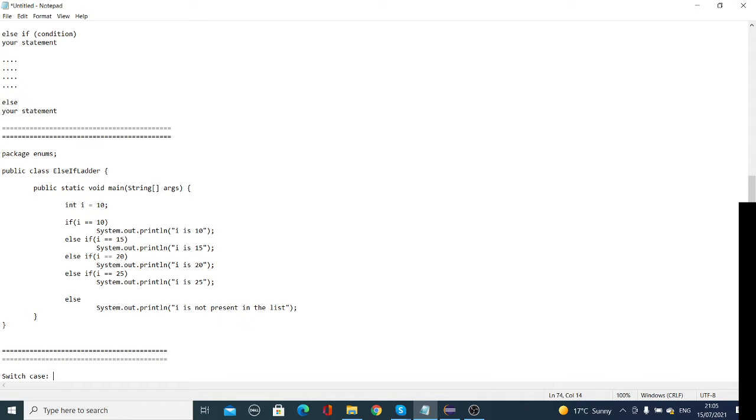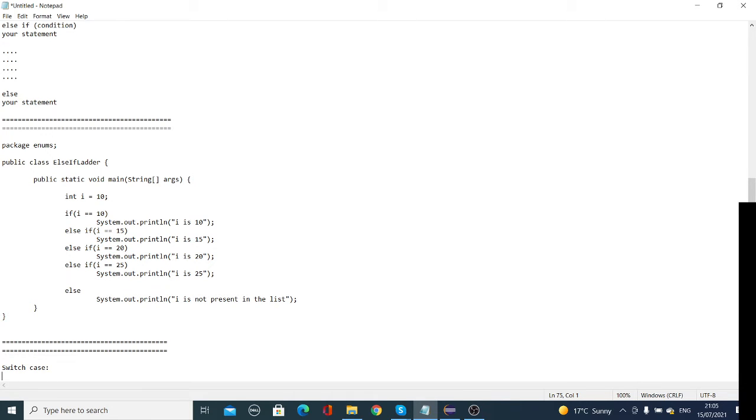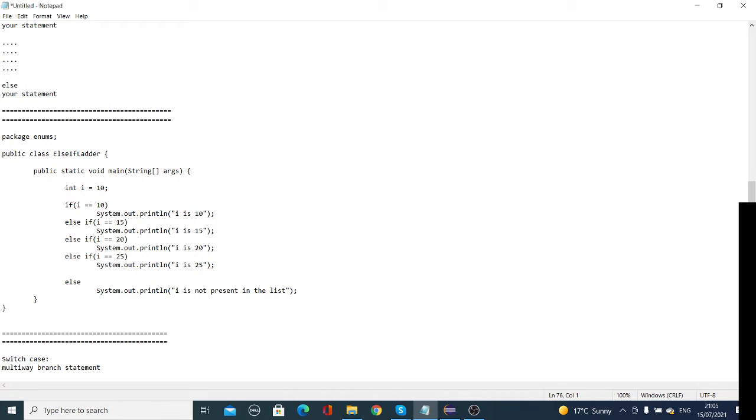So what is this switch case statement? The switch statement is a multi-way branch statement. It provides an easy way to dispatch execution to different parts of code based on the value of the expression. So based on the value you are passing, based on the expression, that particular code will be executed.